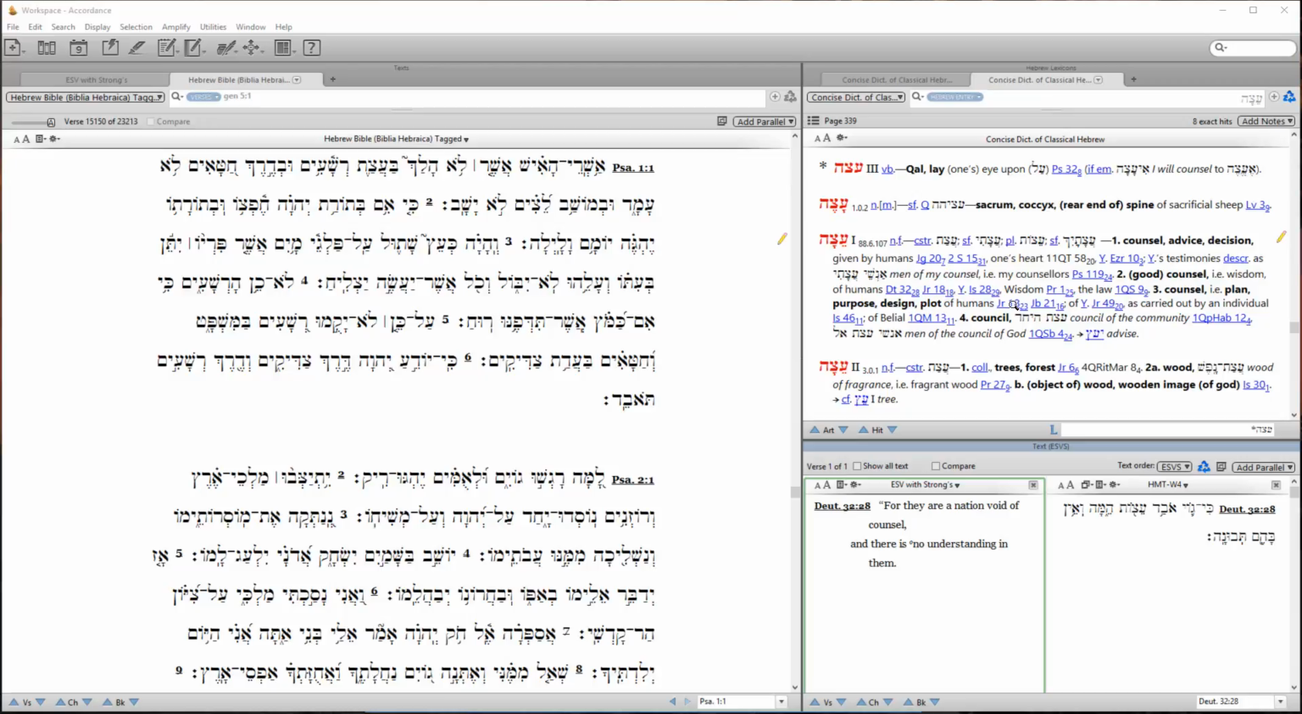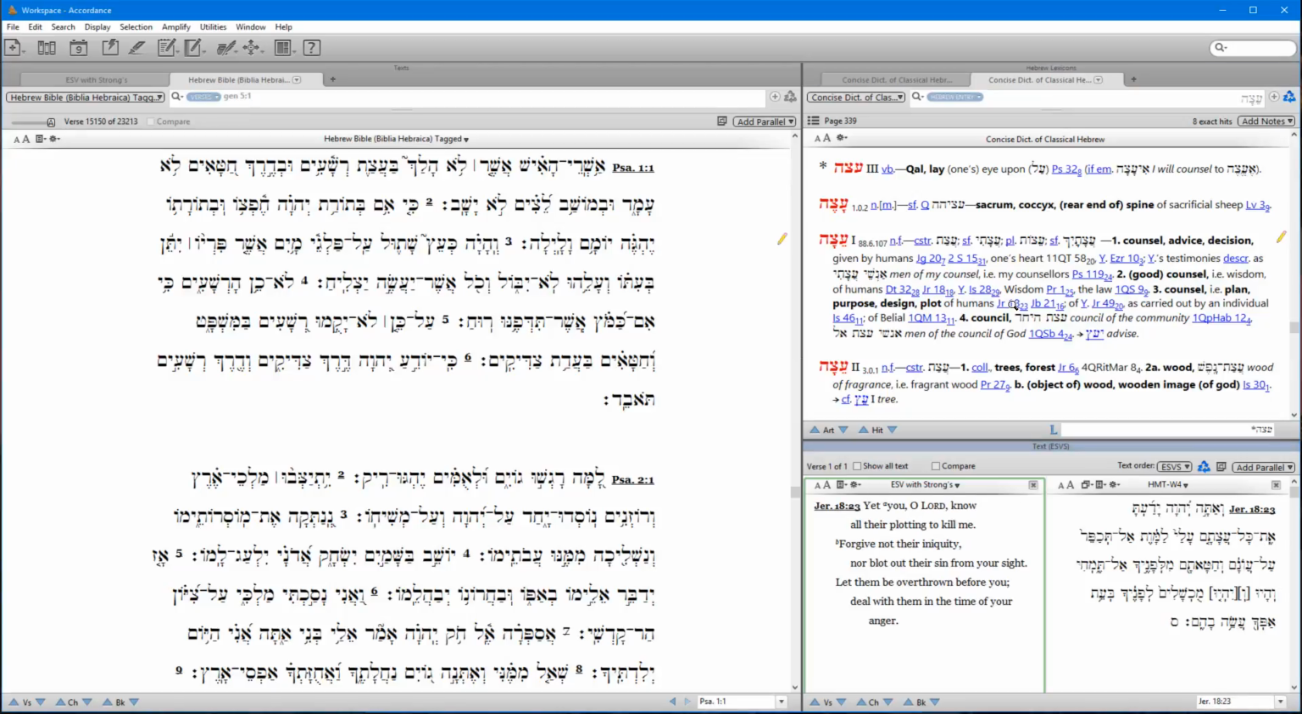Let's look at Jeremiah 18:23. And let's see, we're looking for, here it is, atzatam, which has the pronominal suffix for their. So their counsel or their plot. Notice that the ESV translates that as plotting: "You, O Lord, know all their plotting to kill me." Here's the word eitzah being used for the idea of a plot.